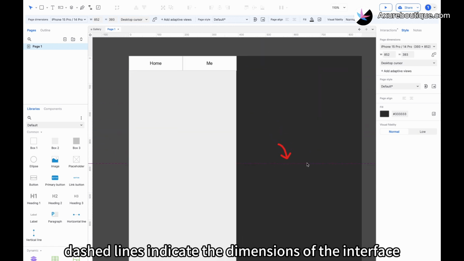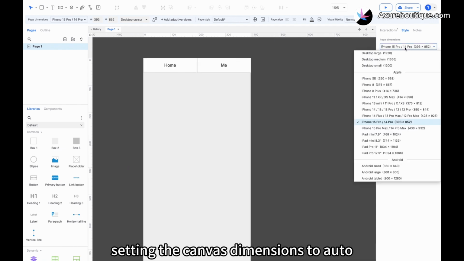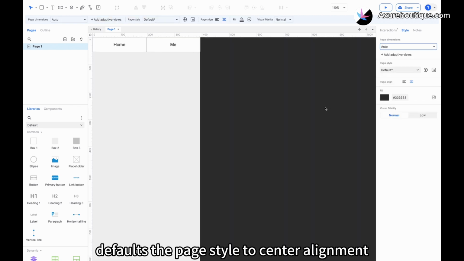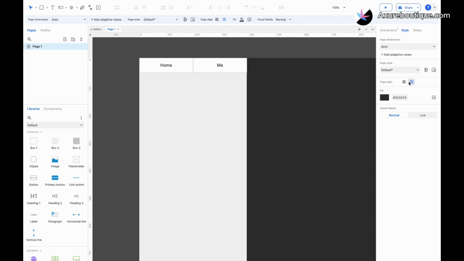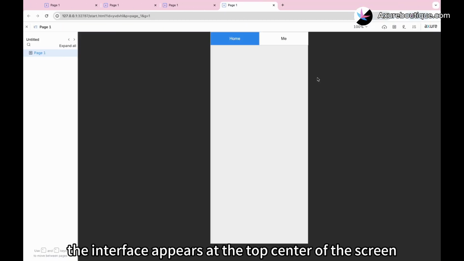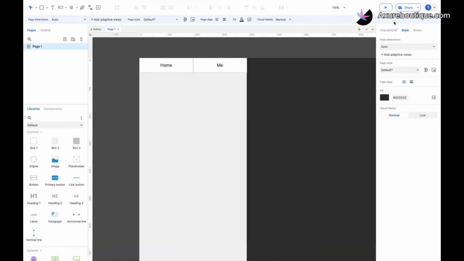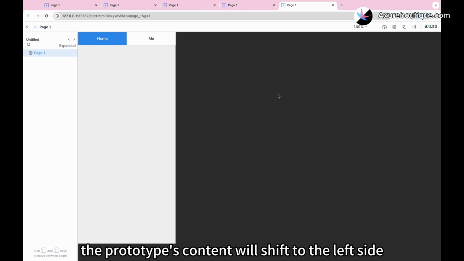The red dashed lines indicate the dimensions of the interface. Setting the canvas dimensions to auto defaults the page style to center alignment. In the generated prototype, the interface appears at the top center of the screen. If you check the left alignment option, the prototype's content will shift to the left side.